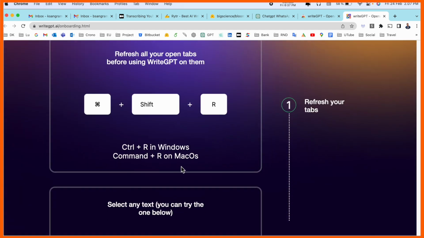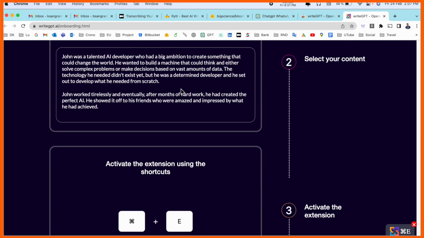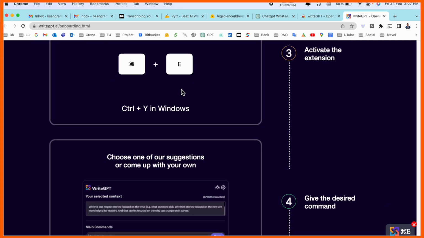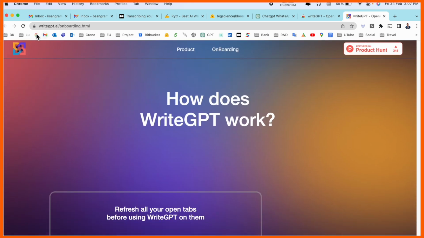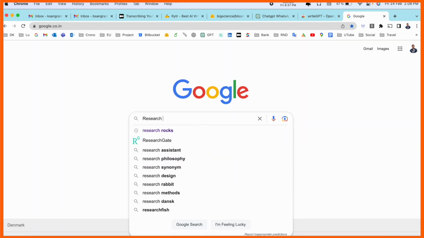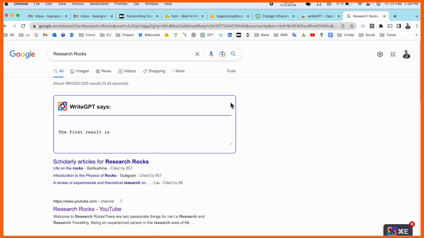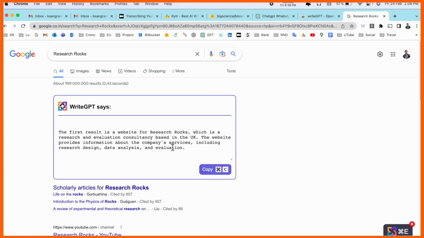If you are using macOS, you simply press Command R to refresh and open a tab. Related information is available, and all the instructions I have already added in the video description also. So I simply search here for something like, look at this, Research Rocks, enter, and look at this, the written ChatGPT is activated here. If I click here, this particular sentence's related words automatically come here.